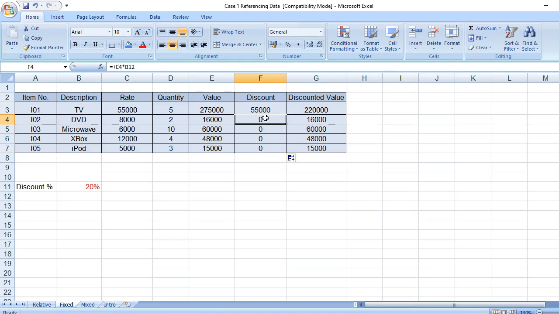Yes, because here relative referencing works and the E3 values are perfectly okay because it increases in similar fashion, E3, E4 and so on, and all these E cells have values. But if we see the cell B11, it goes in similar fashion. It goes B12, B13 and so on. And you can see that cells B12, B13 are blank, so there is no discount and the value will be 0.